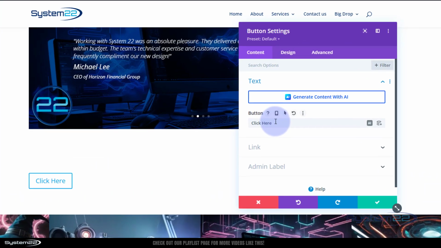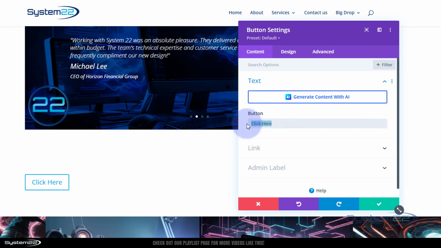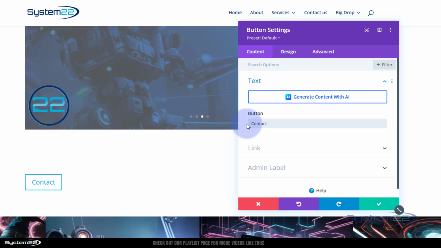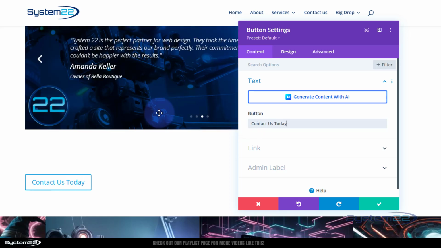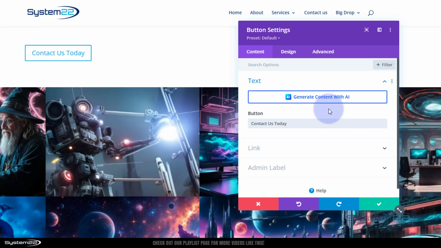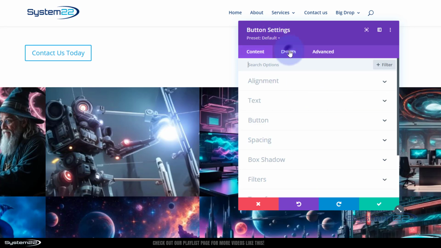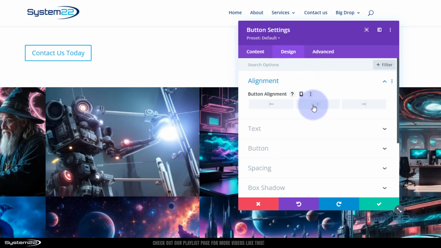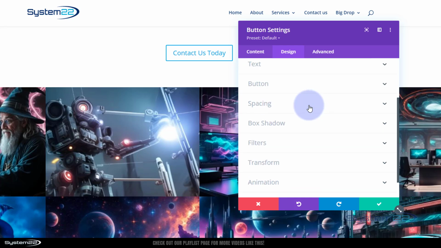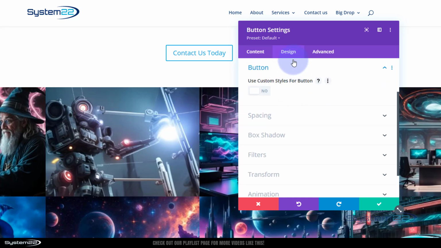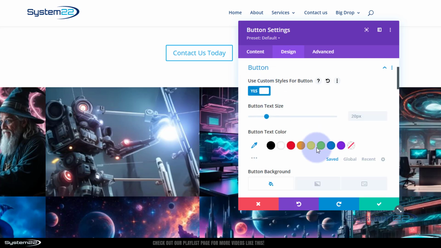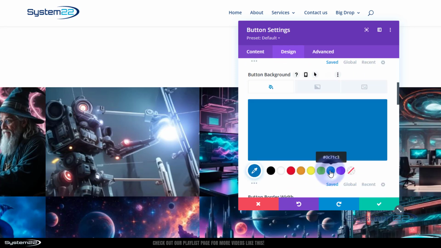Obviously, make your button say what you want it to say. I'll say contact us today. Whatever you want yours to say, obviously. Design-wise, I'm going to pop them in the middle. And let's just make it slightly more interesting. I'm going to hit the button. I'm going to use custom styles for my button. Button text I'll make white. It's going to disappear into the white background there. Let's give it a blue background color. And we'll make it change on hover.